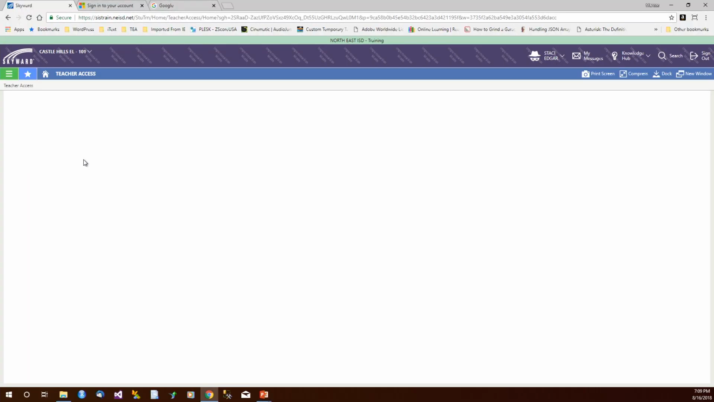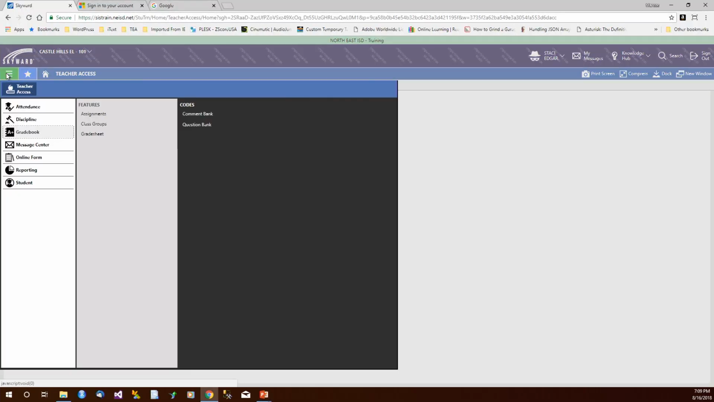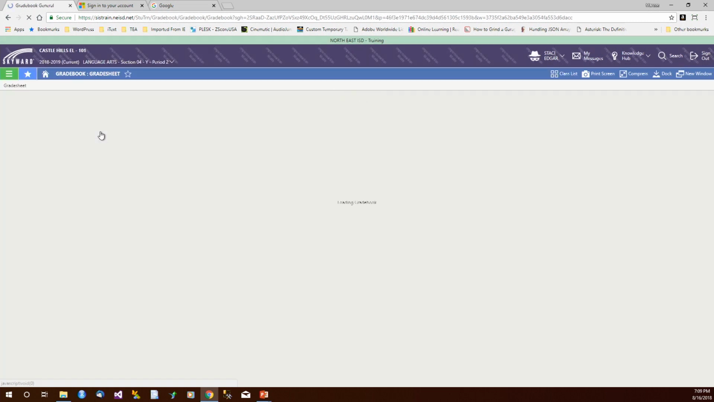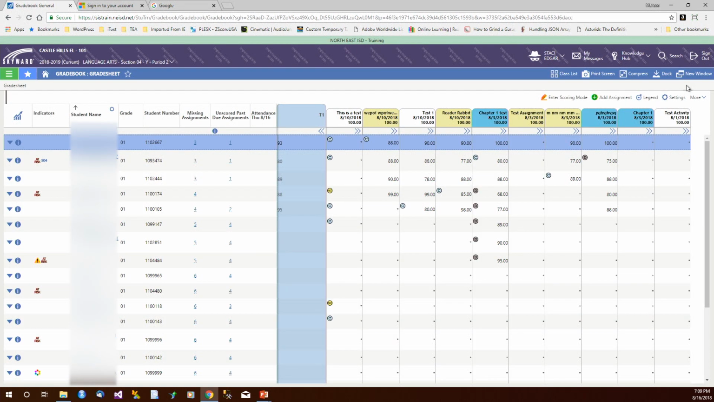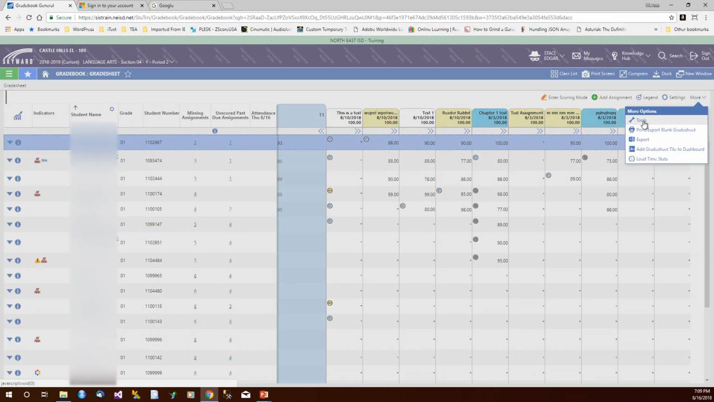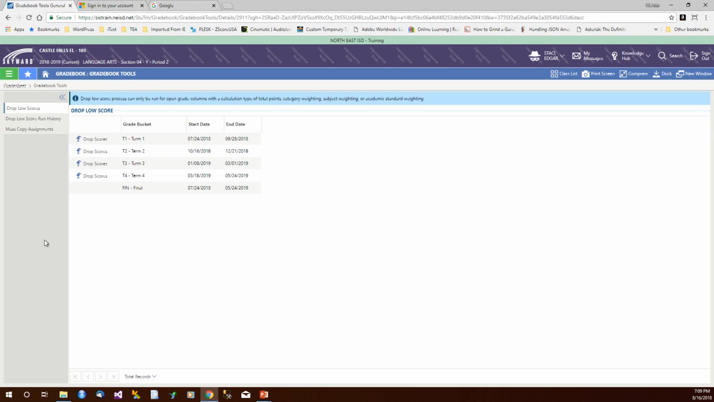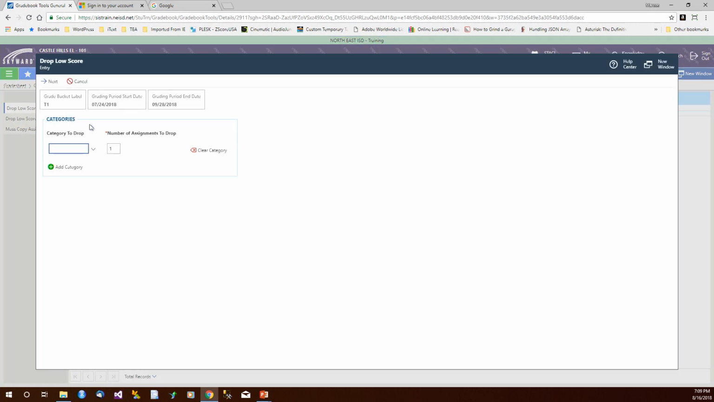All right, let's try it out. Hamburger, Gradebook, Gradesheet. Come over here to the More. Click on Tools, and now notice I have these terms set up and I have these options for dropping scores. Click on the Drop Score option. Now it says Term 1.